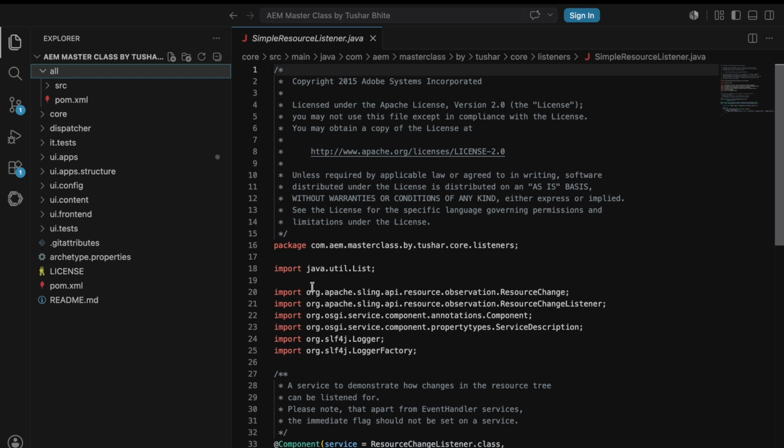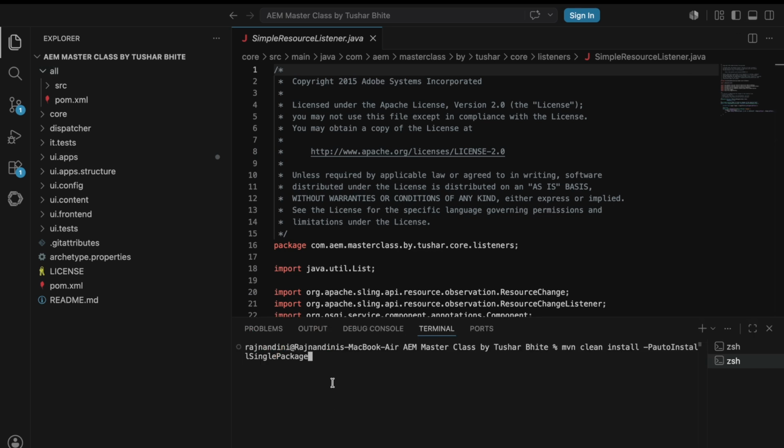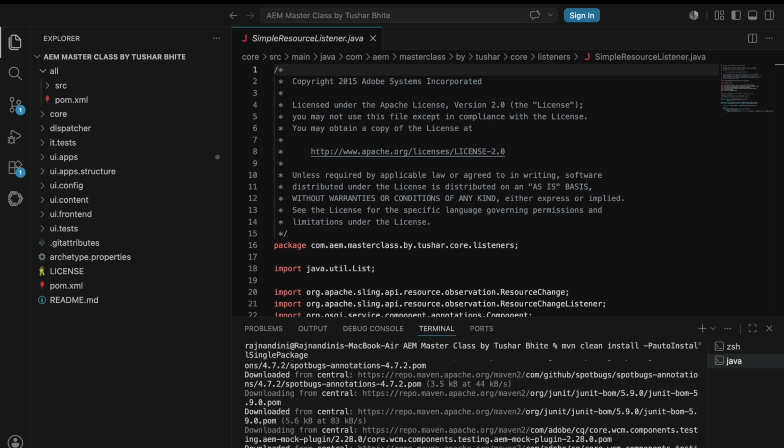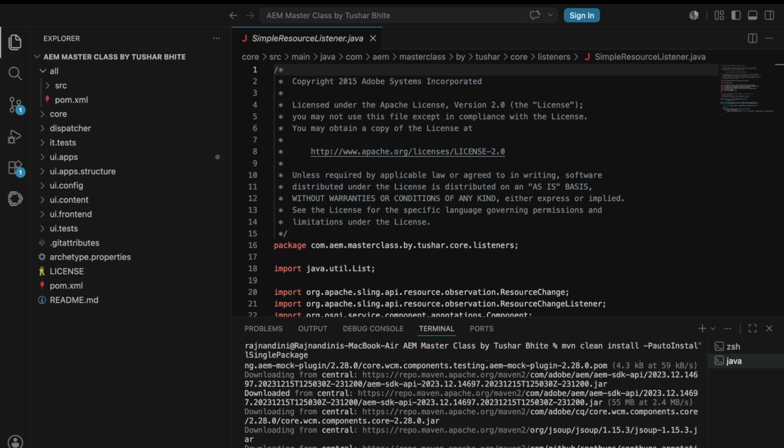So let's deploy this entire framework. For this we have to write the command mvn clean install -PautoInstallSinglePackage. For building it the first time, it will take some time, because the Maven command which we are using to build this project downloads all the artifact jar files which are needed to build. It downloads them from the Maven Central repository to your system.